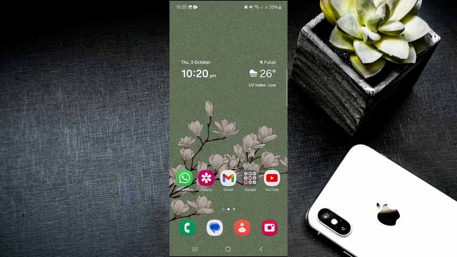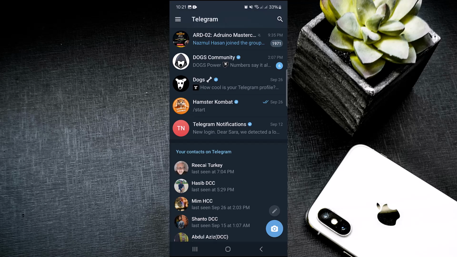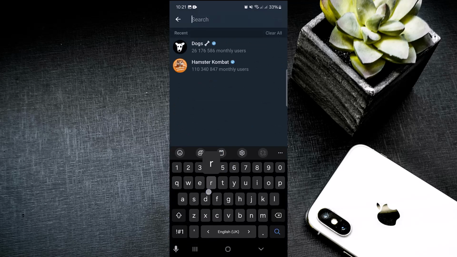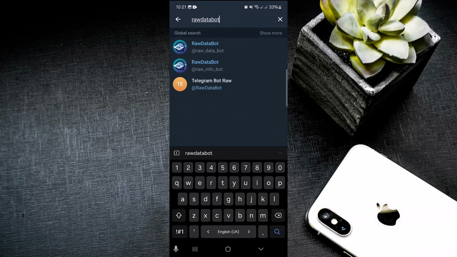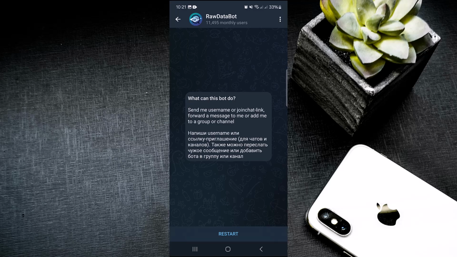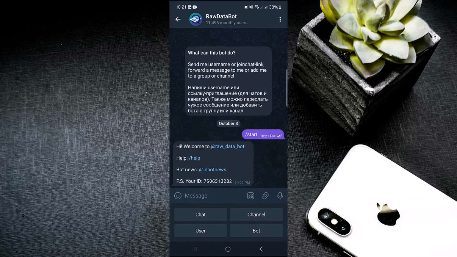Head over to your Telegram app and then go to the search option and search for raw data bot. Here go to add raw data underscore bot. And here click on restart, and once you click on start, there will be the Telegram ID of yours.